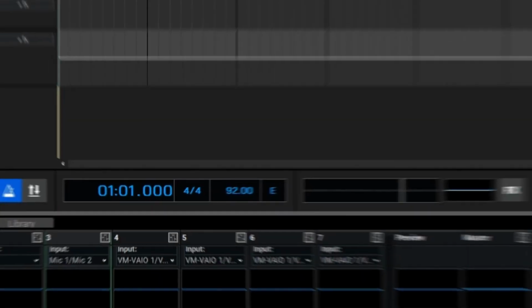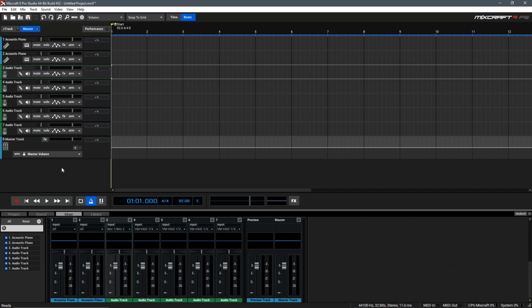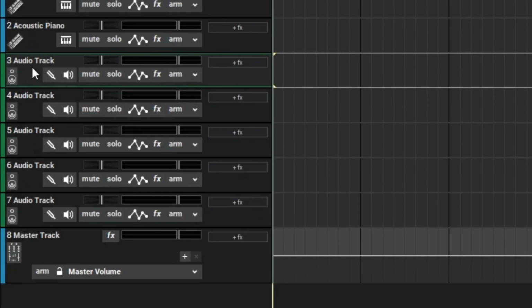Now that we've set up our project key and tempo, we're almost ready to get started with recording. But you'll notice over here, all of our tracks are currently named Audio Track, which isn't really the most friendly name for all of them. Let's start things off by organizing our audio tracks by giving them a new name. To do that, we can double-click the name and replace it.